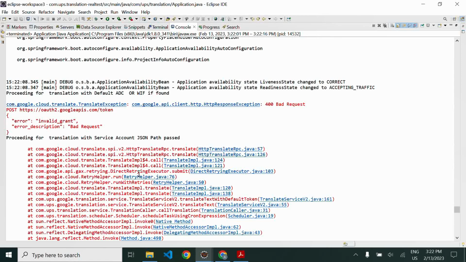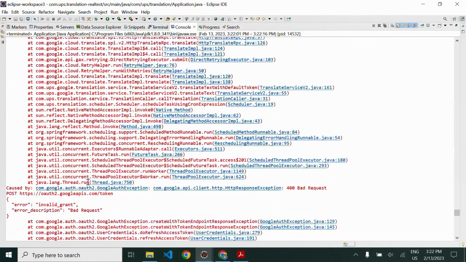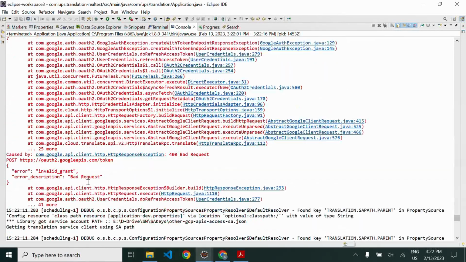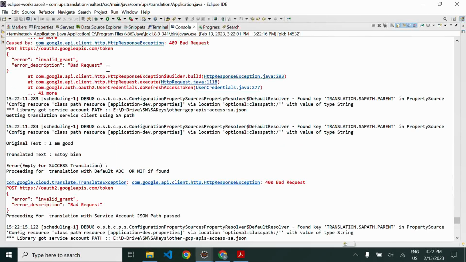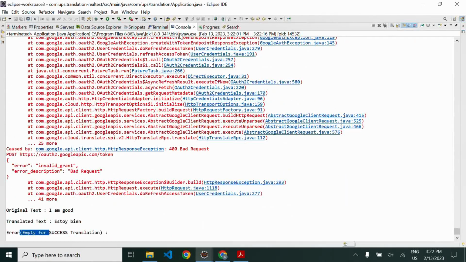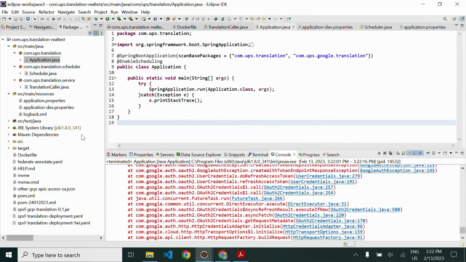And these are not any exception. I told you there are two ways of authentication: one is using service account keys, another is using ADC. ADC is not configured, so that is why it is giving the exceptions. You can even remove that. So the source project is able to translate successfully.